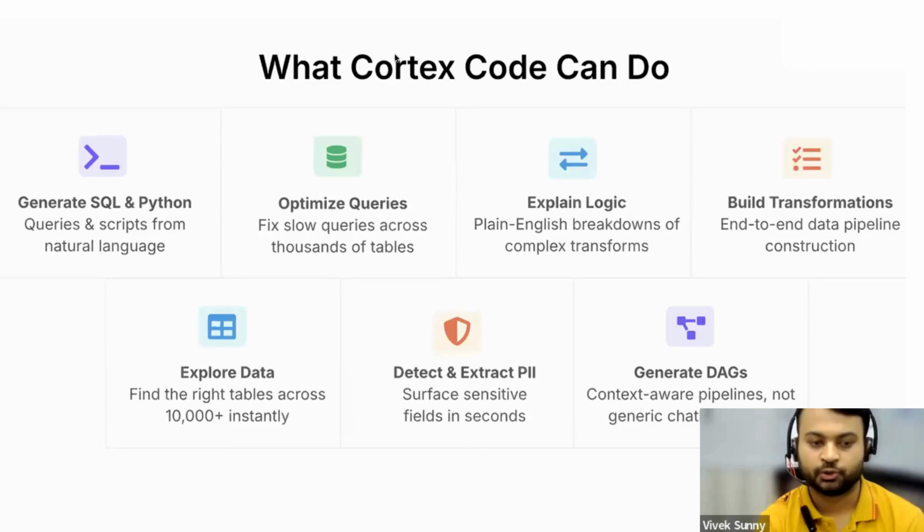build all the transformation logic that you want to do in your pipeline, and explore data from your catalog. Currently you have a Horizon catalog in Snowflake, so you can go across that. PII information, any kind of information, masking policies, row level access policies, tokenization, anything you want to do, you can perform using Snowflake Cortex Code. Generate DAGs, yeah, definitely you can generate DAGs inside that as well. Build reports, so all these kinds of scenarios you can do.